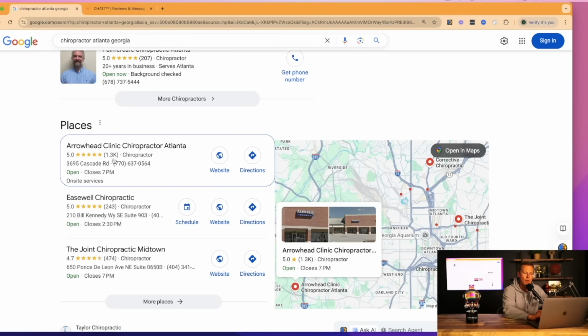You can see this one right here, 1.3 thousand reviews. And not only a lot of reviews, but a lot of positive reviews. Because if they had 1,000 reviews, but they're all 1 star, Google is not going to recommend them and show them up at the top of Google.